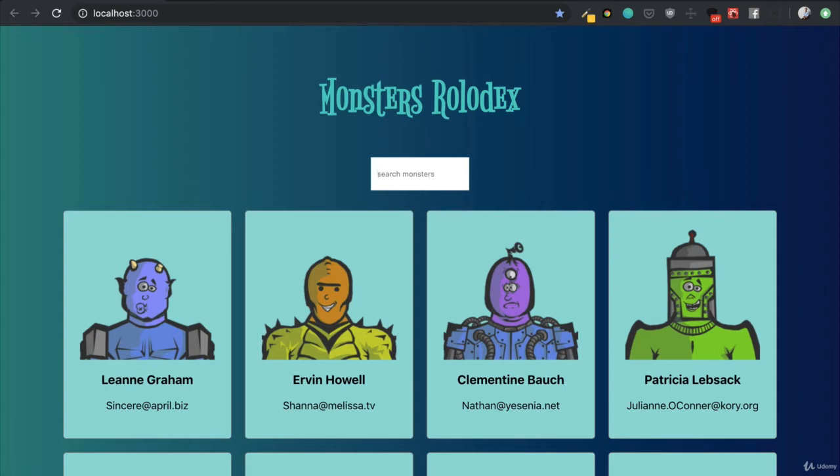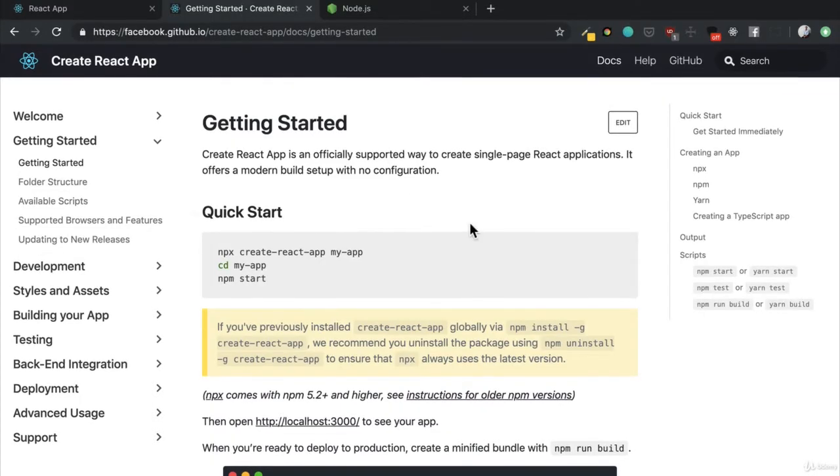Now, through building this application, we are going to understand the basics of what React does, how to write React code, and also some of the fundamental things we need to understand when building an application in React. Before we get started, we're going to use a tool called Create React App.